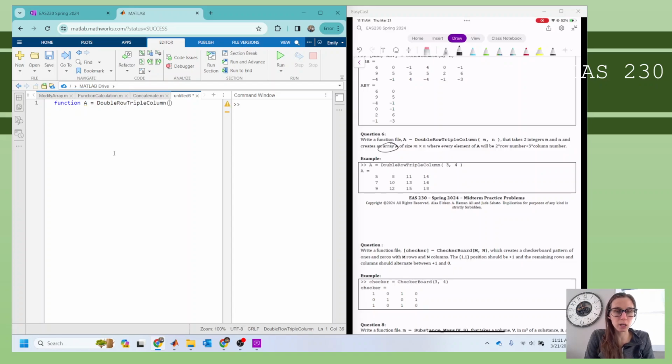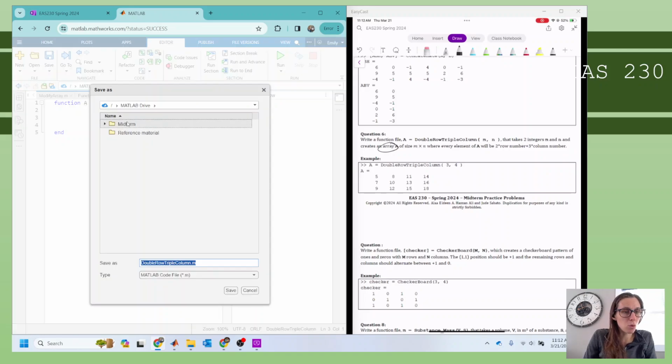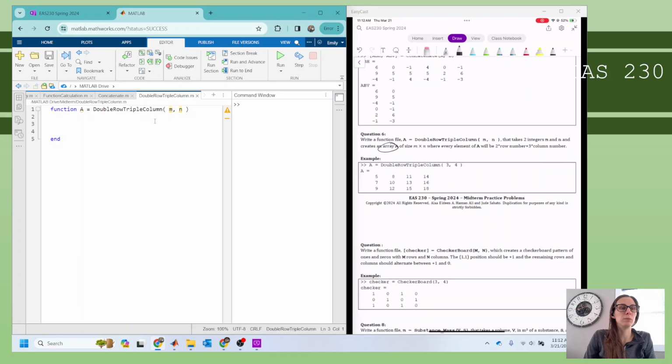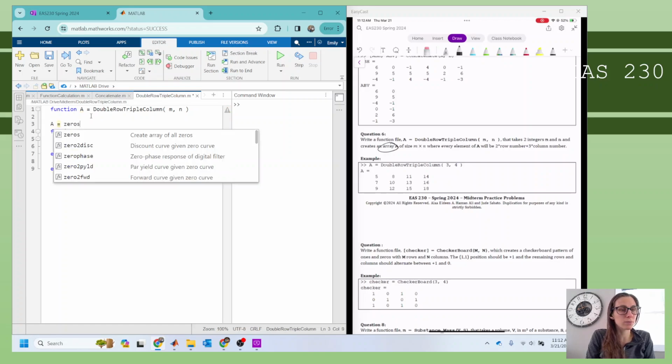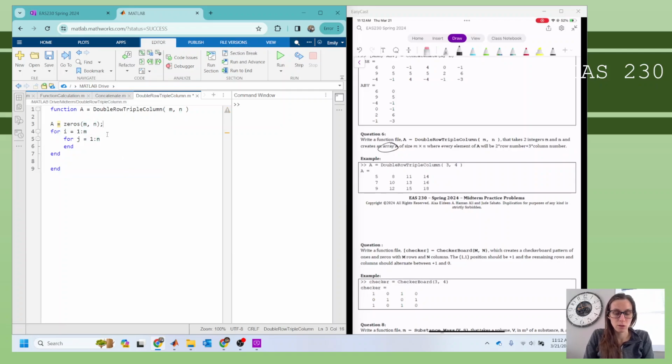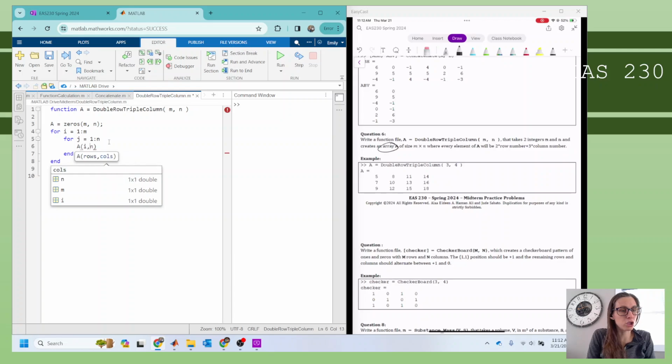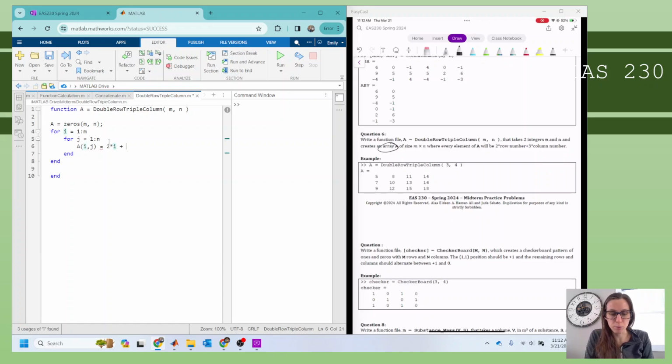If you name your functions incorrectly, it's not the end of the world. It'll make our lives a little bit harder for grading, but don't worry too much about misspelling something, like triple with a capital R. It's okay. It's not the end of the world. Okay, so for i equals 1 to m, for j equals 1 to n, this is the way I think to do it. Where A is zeros, then A of i comma j equals 2 times i plus 3 times j. This is the way I think to do it. More than one way to skin a cat.